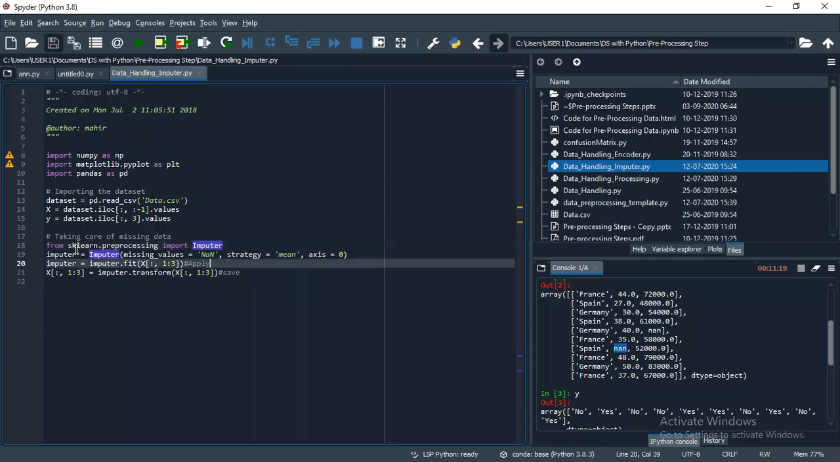So see here, we imported this, and the variable name is imputer, which is nothing but what we imported here. I just called it with an open bracket and close bracket, and passed these arguments, a concept we are already aware of. So missing values is NaN. Strategy, I am using mean, and axis equal to 0 because I am going to handle column wise.